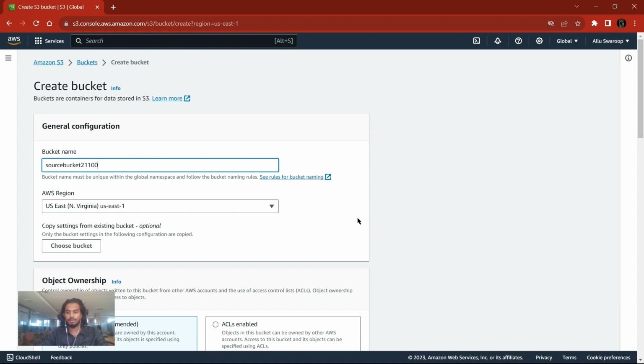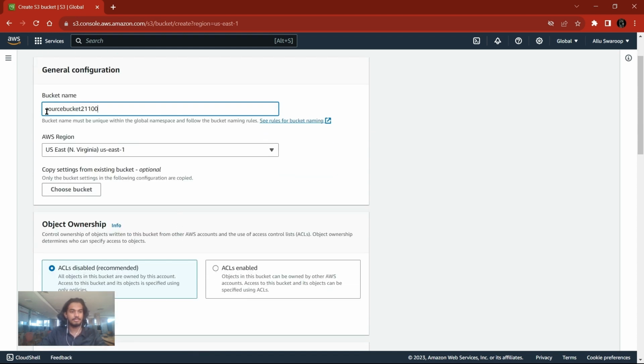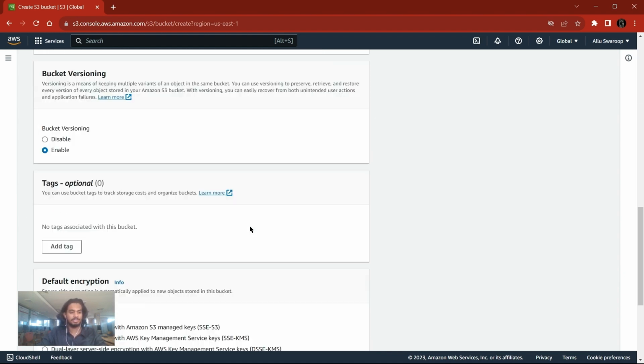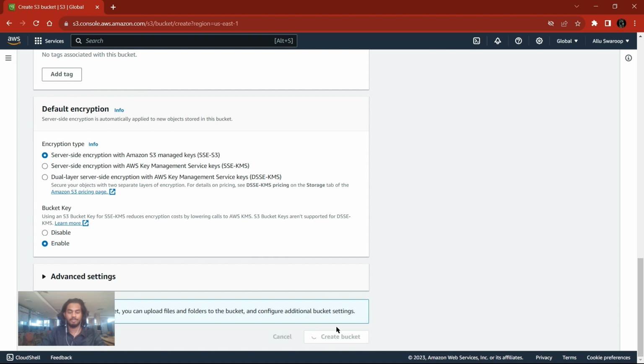As I've talked, this is a small experiment where we're showing the viewers that the two buckets are located in different locations. Here we can check that the source bucket is located in US East, and we've named it. We also need to make sure that bucket versioning is enabled. Create a bucket.